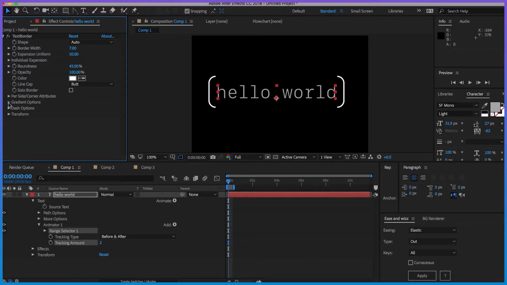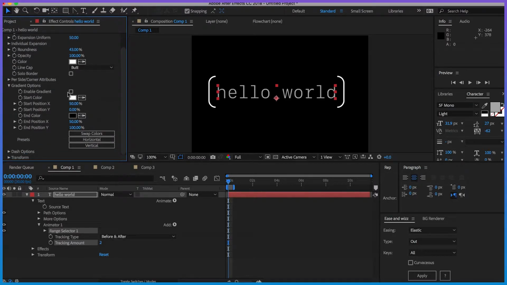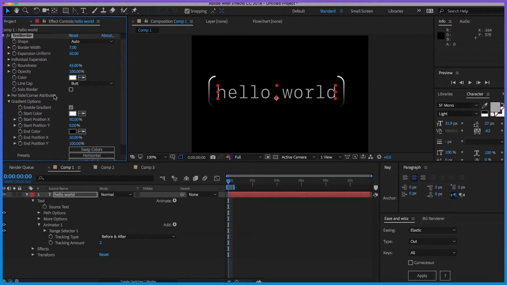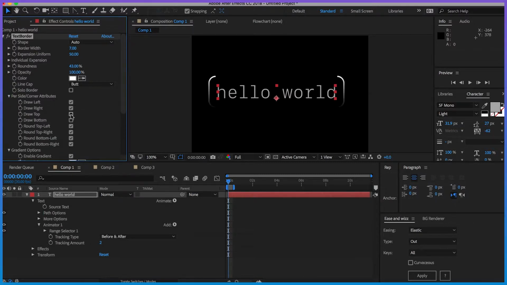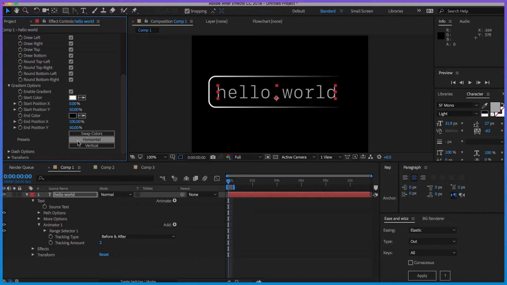Another massive request from TextBox that still hasn't been implemented, but we will be implementing, is gradient. So we can enable a gradient to this. I'll just turn on all the sides again so you can see. Which we have on TextBorder, but we're going to move that. We will add the gradient to TextBox as well, because everyone needs gradients, and you've got some presets here, vertical or horizontal. You can change the individual positions if you want to tweak it exactly.